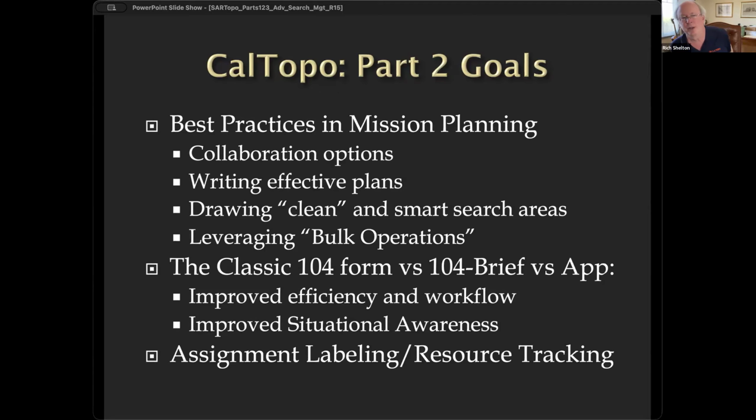Drawing clean and smart search areas. I'm going to do a big example on bulk operations and how to lever bulk operations to make an efficient search plan. Then I'm going to talk about our workflow on our, do you guys use 104 plans from the old 104 forms for assignments, or what do you guys use up there?